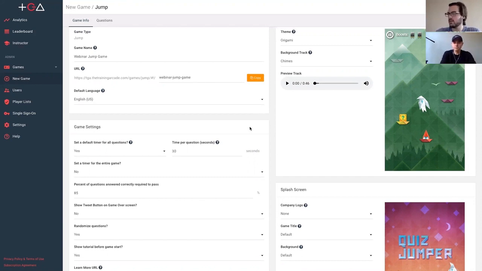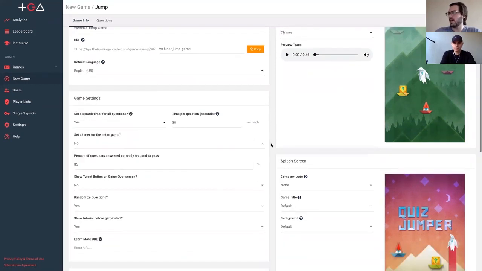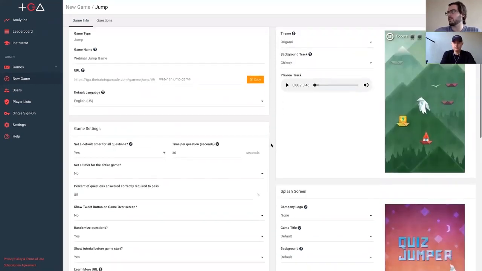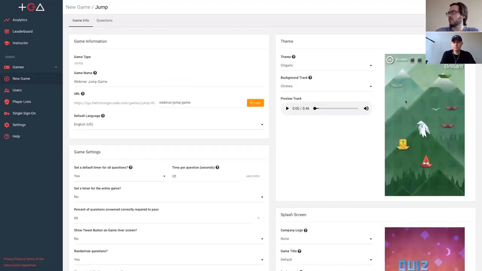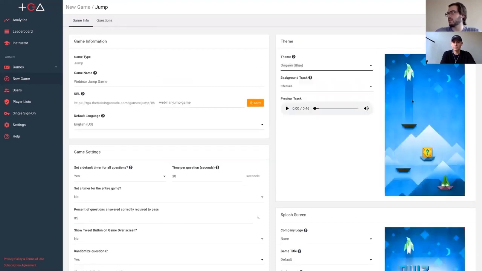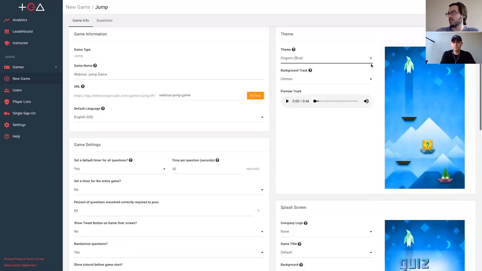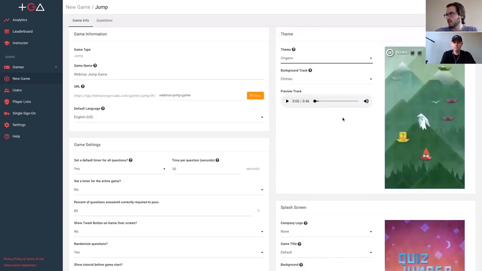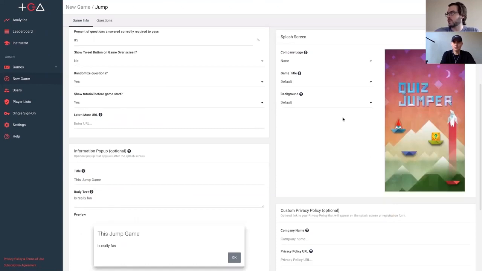Awesome, thank you. After we've selected our theme and music, you can preview the track here if you want. You can see the theme pop up in the preview window right here. If you wanted to click through and compare the different themes, you could see which one you would like to use for your game.